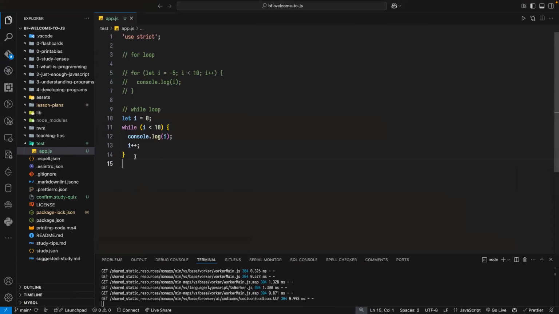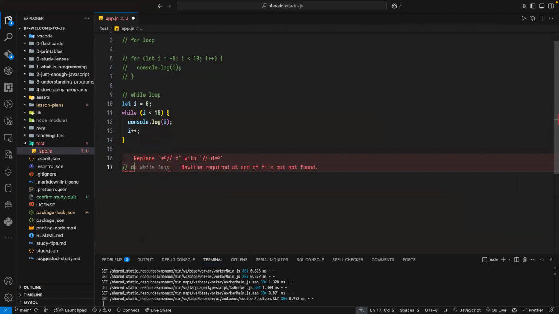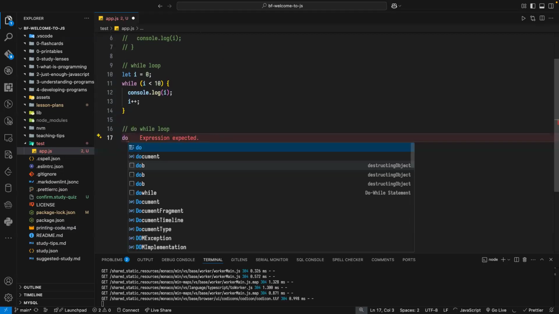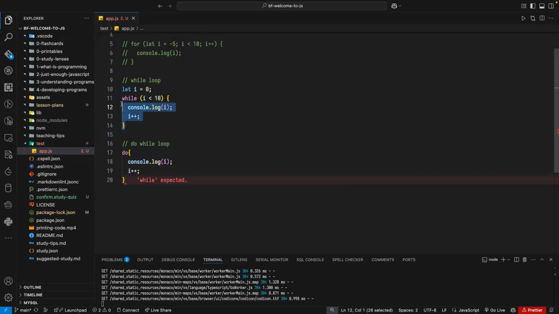Should be okay as well. We have another loop, as I told you, which is not that much used, but anyway, the do while loop. The do while loop is also close to the while loop, but the idea here is that my code will be executed one time, even if the condition is false. What do I mean by that? So I can just say, for example, do, and here I can console.log, and I can increment i. So it will be the same idea.